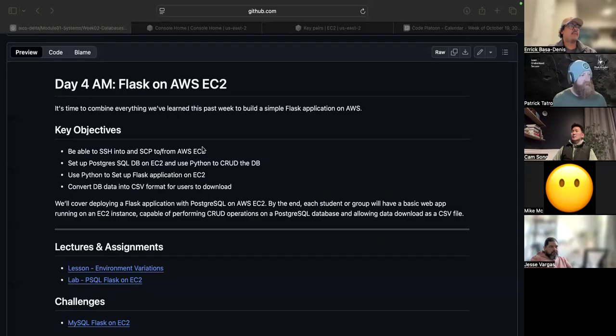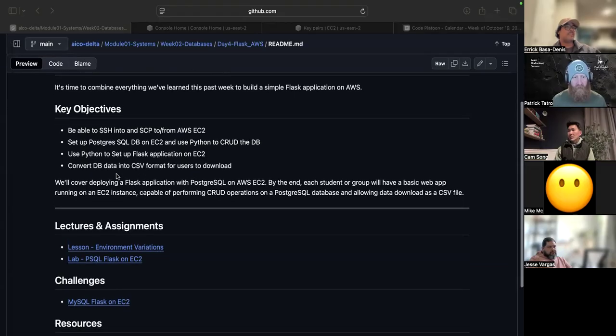an AWS EC2 instance, setting up a Postgres SQL database on an EC2 instance, and using Python. We're going to be using an HTML file as well as a Flask Python file to create this application onto the EC2 instance, and then we're going to convert the database data into CSV formats for users to download.